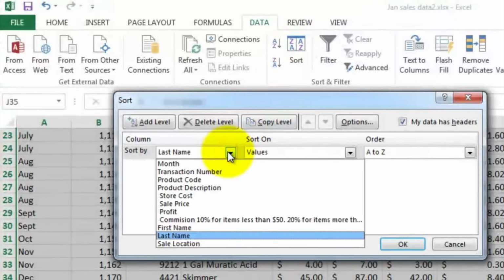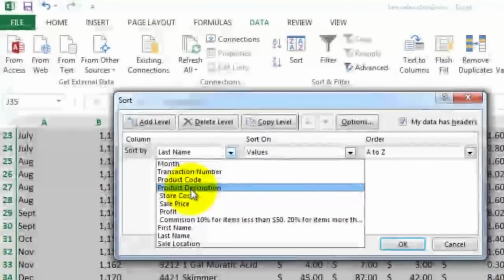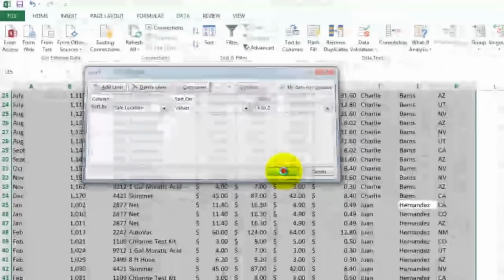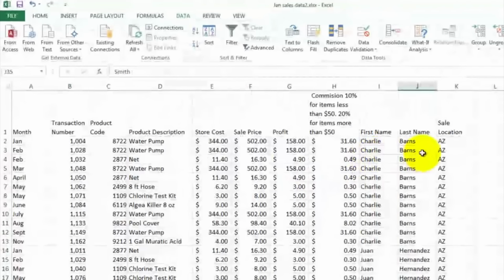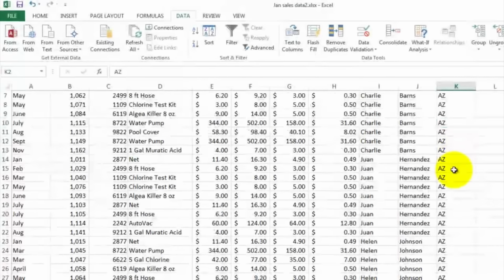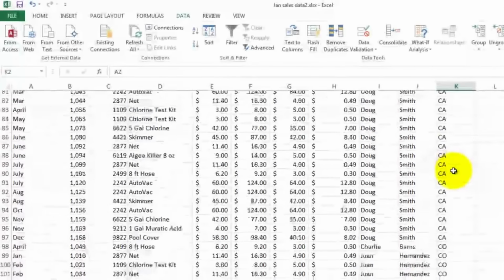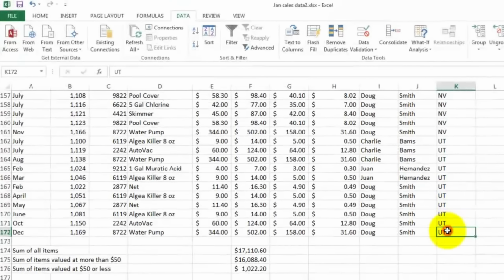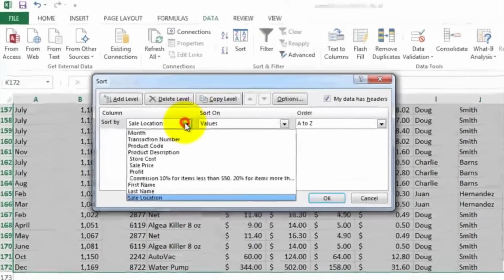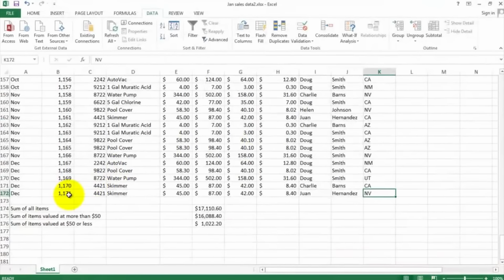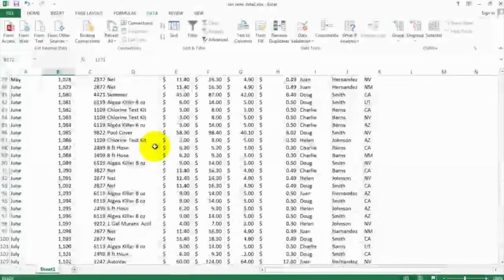Let's go back to sorting by the sale location. So if you're looking for all the items that are alphabetized according to column K, you sort by sale location. And so all the Arizona sales are first, and the letter C comes next, New Mexico, and then finally the last items that show up on the list are Utah. So sorting. Let's sort one more time. I want to sort back to the transaction number, which was the original way that the spreadsheet was sorted. So the last item and the first item now are back in order.